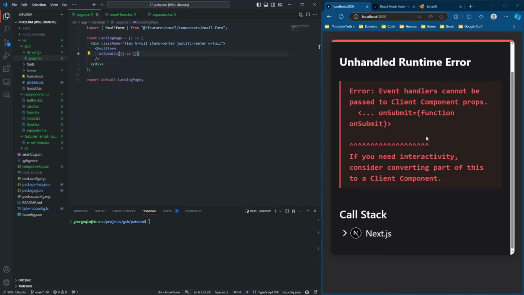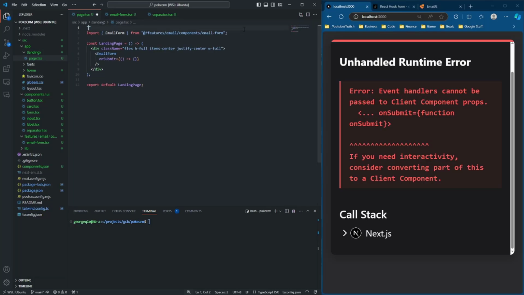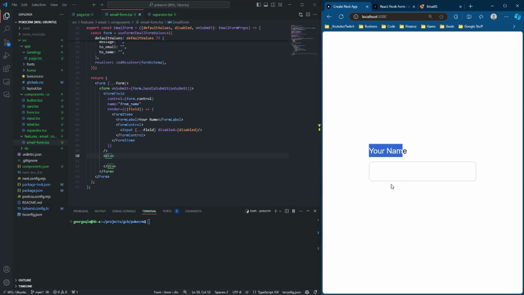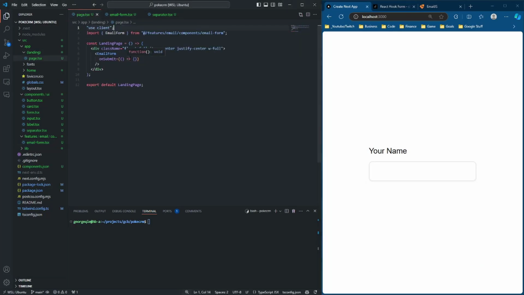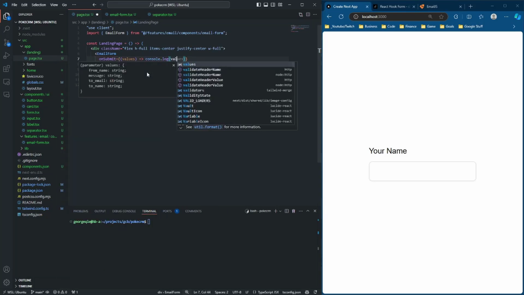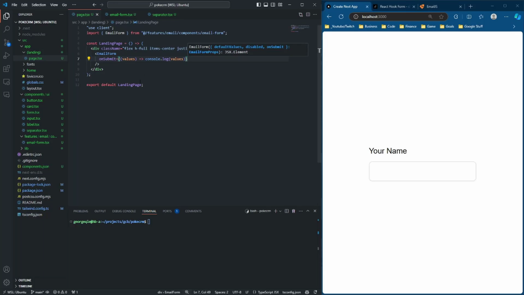Let's see here. Event handlers cannot be passed to client components props. Converting part of this. Oh, I see. So this needs to be a use client when we're doing that. So there we go. We can see that we have our username here. We have our input field here, right? And actually, I can do something really easy to just showcase that it's working, right? I can just do a console log and just print out values so that we can see it.